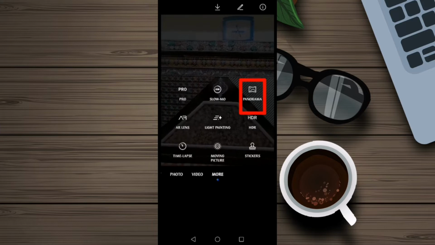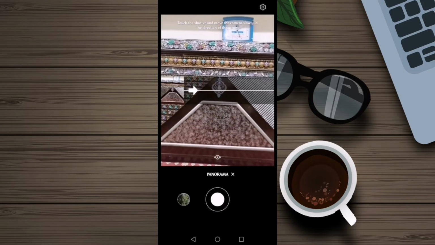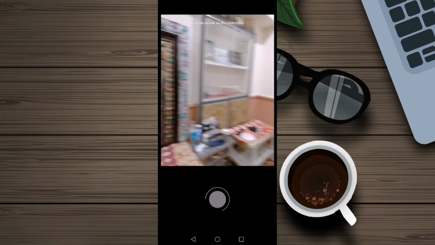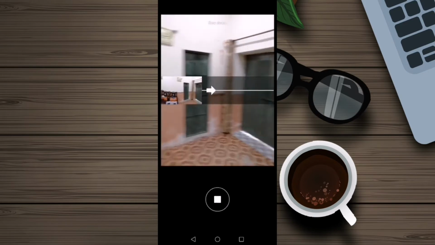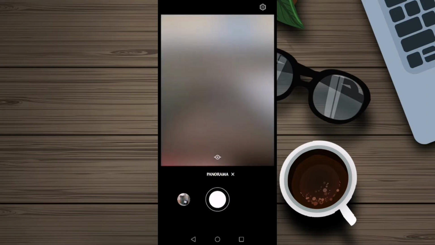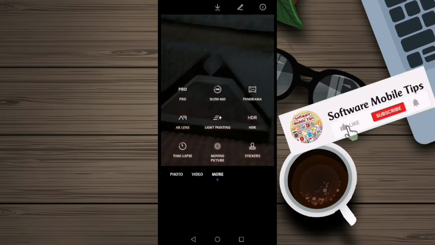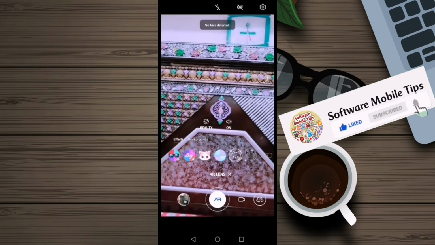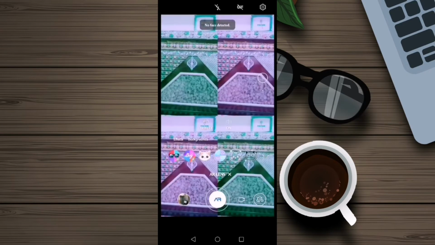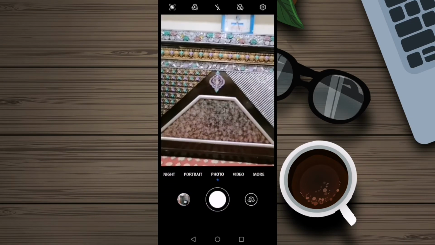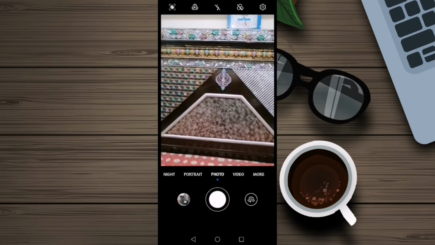Then there is the Panorama option. If you click on that one and you want to take a picture, it will almost take the picture of the whole room, as you can see. So that's how it will do for you. So if we go to another more option, you can see AI lens. This one is actually for fun. If you just want to have some fun, then you can go to the background option here as well.